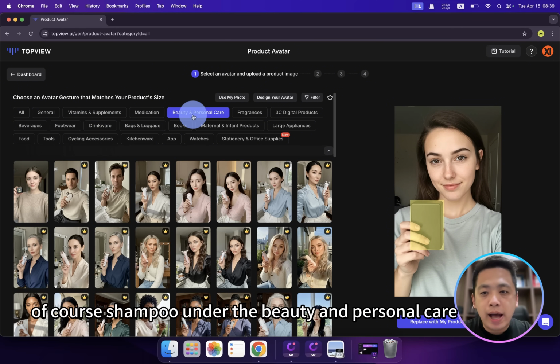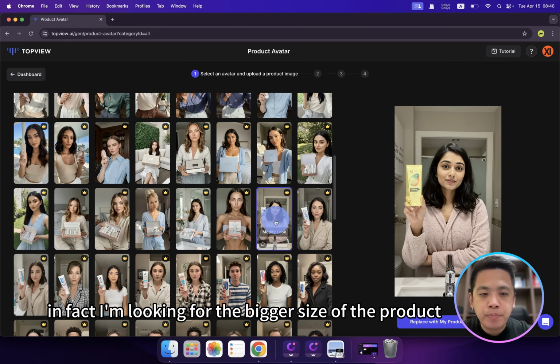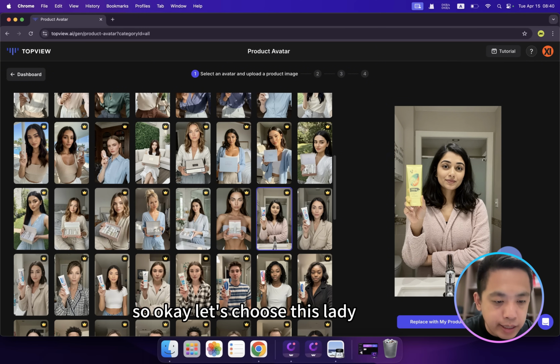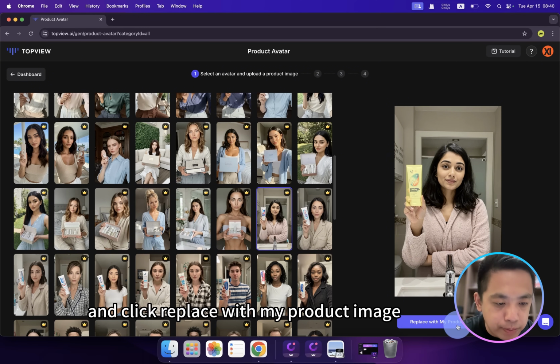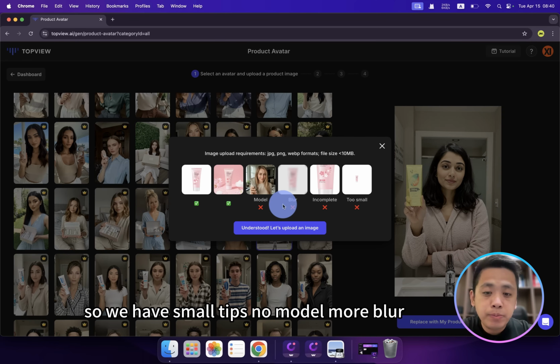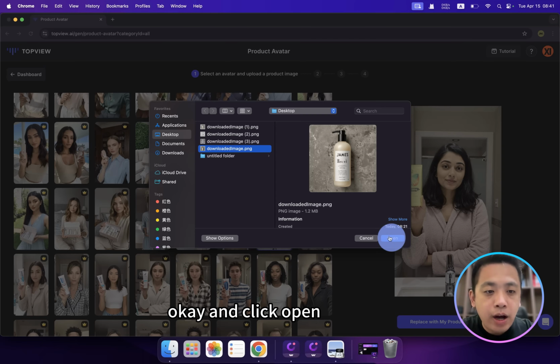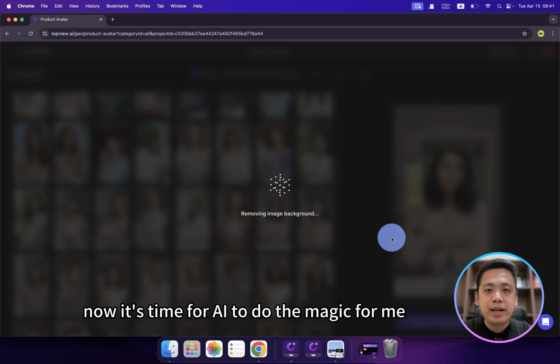Of course, shampoo is under beauty and personal care. In fact, I'm looking for a bigger size of the product. Maybe this one. So, okay, let's choose this lady and click replace with my product image. So we have small tips: no model, no blur, no incomplete, no too small. Okay. And click open. Now it's time for AI to do the magic.